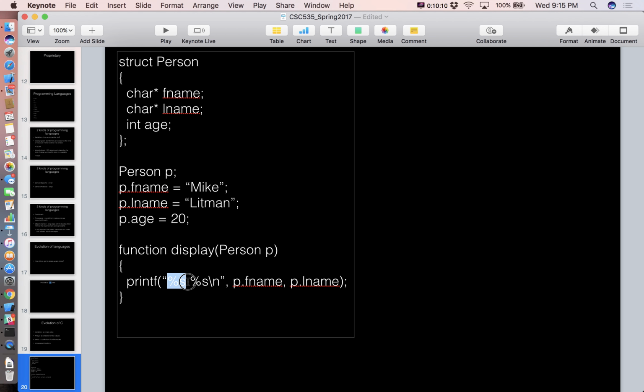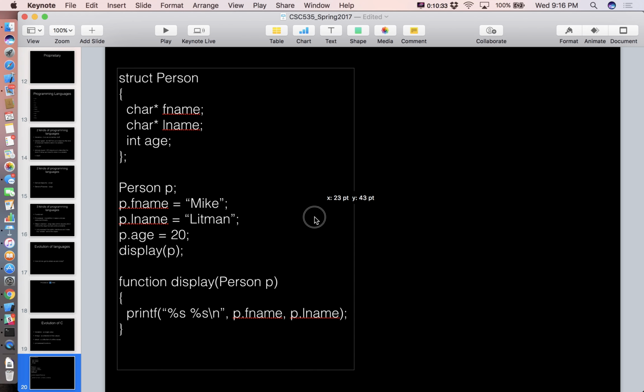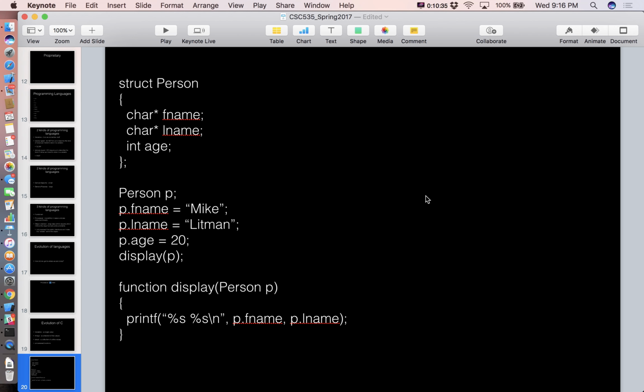So %s is a placeholder for a string. This guy will become p.fname. This second one will become p.lname. So in this particular case, it would print out Mike Littman. I would have to say display p like that in order for it to actually show Mike Littman. That makes sense? So this is what you would have had to do in C.